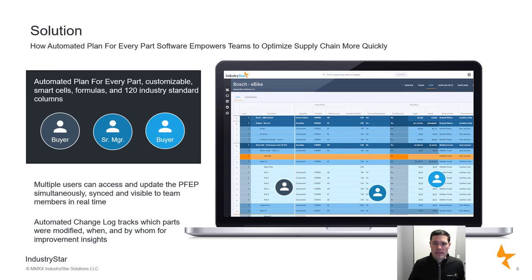One solution to address industry pains as well as PFEP challenges is automated Plan for Every Part software. Teams can quickly upload their spreadsheets into a collaborative environment that allows you, your team, and suppliers to concurrently read, write, and edit data. Further, there are several powerful automated assists, such as lean formulas for calculating packaging weights and landed cost, and recording changes to PFEP that save valuable time. The net result is that teams should be able to compress the time it takes to develop, launch, and continuously improve product supply chains. We'll now demonstrate how automated Plan for Every Part software can enhance your collaboration and your productivity so that you can optimize your supply chain more quickly.